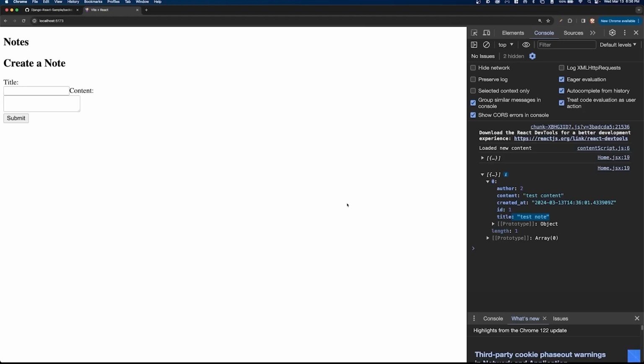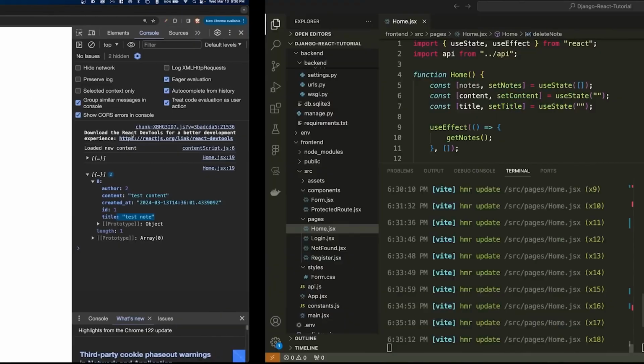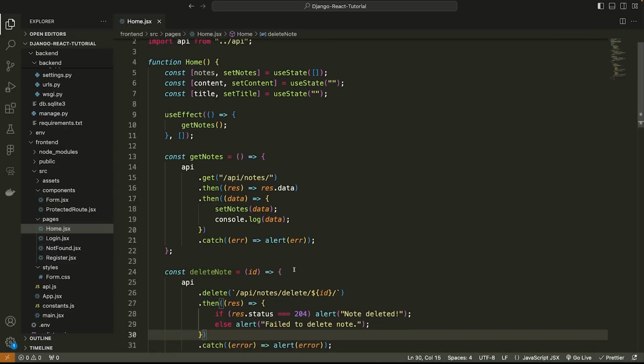Perfect, that is working. Okay, now we did have an issue though, where when I created the note, it didn't update right away. So I just want to see why that was the case.